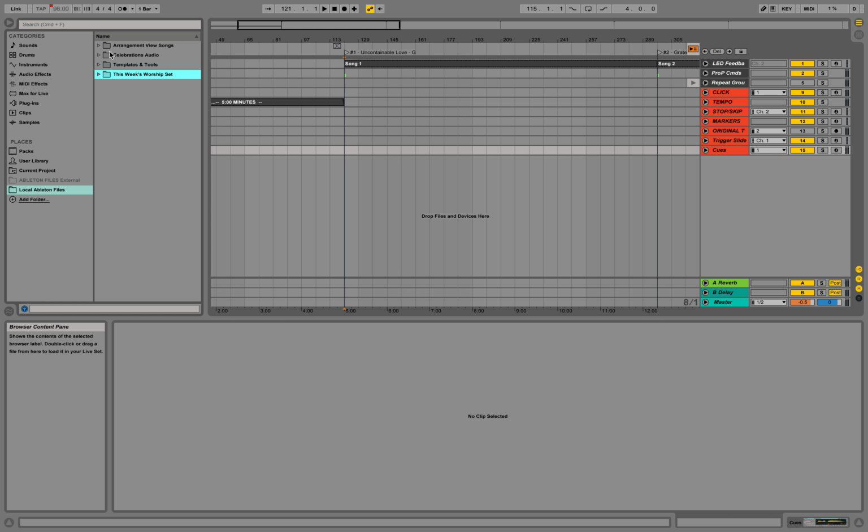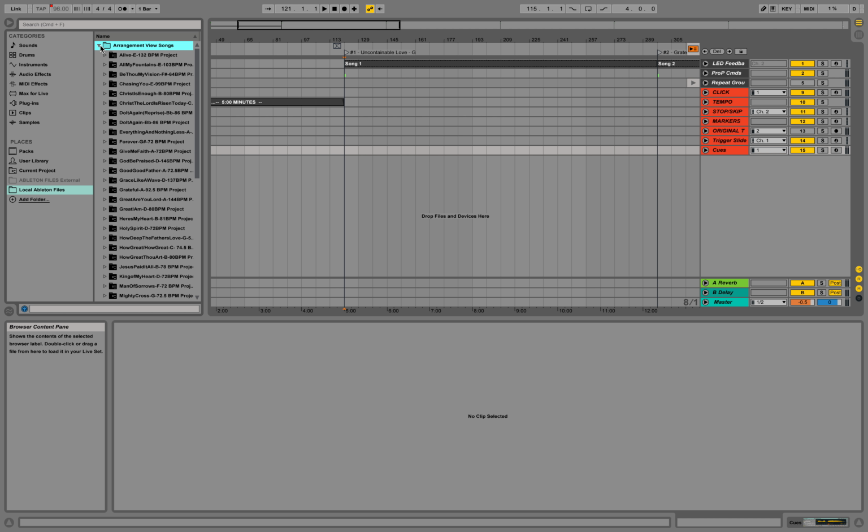But up above that is arrangement view songs. So if you click and unfold this folder, you'll see all these songs. This is our whole library of songs that have been created in Ableton for us to use in this process and add to a service.